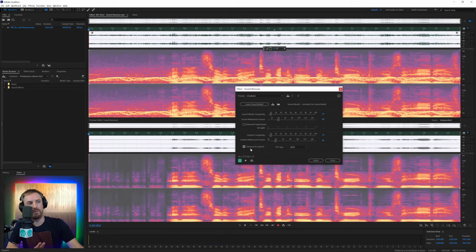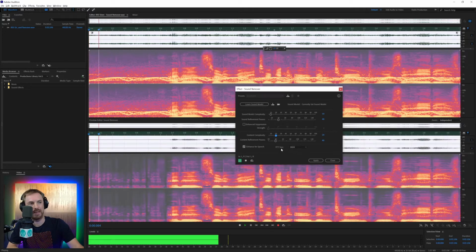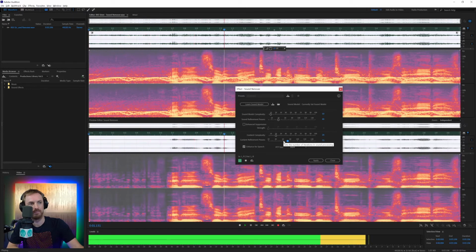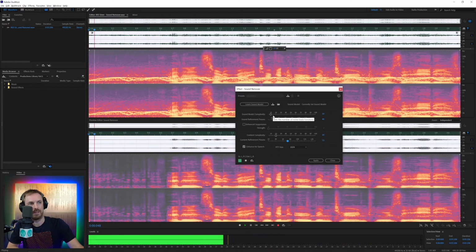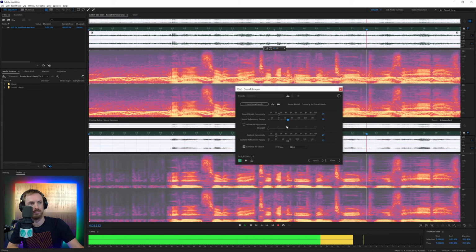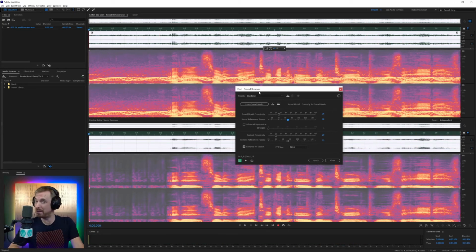What we can do if we really want to make this even better is turn up the content complexity a little bit. Let's try that. And the content refinement passes, which is the content it's working on. Same with the sound model complexity. Let's push that up a little bit and see if that makes any change. Okay, and that's about, I think, as good as we're going to get.